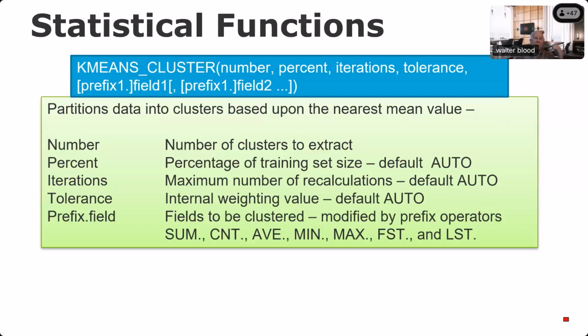And once again, you can actually take the fields that we're clustering and modify them with a prefix operator, so that you're actually not necessarily working with the original data. You're working with something that is a derivative of those values, and you can do that directly with this function.